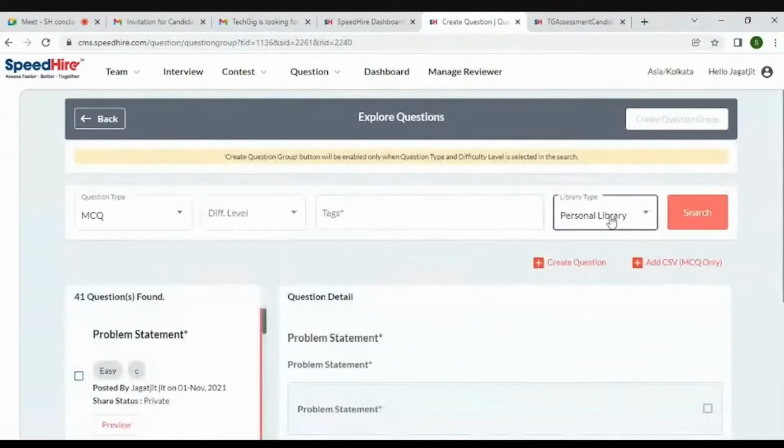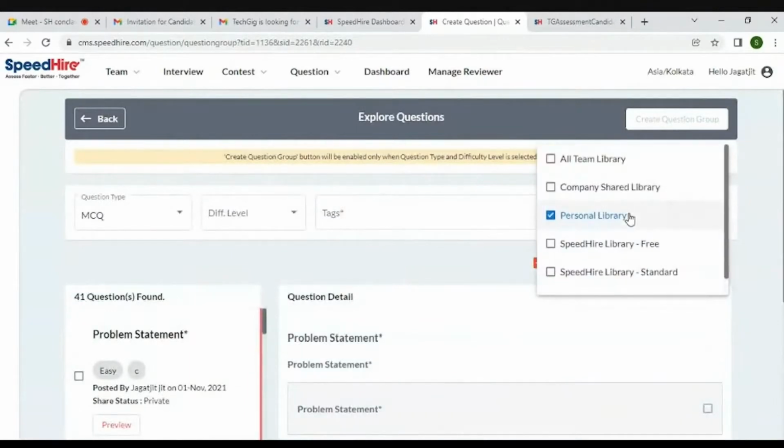This is our library. So here, as we said that we support team management, for every team, we provide separate library. So either you can select team library or company library, where all the questions will be accessible by all the team members. And then we have personal library and various SpeedHire library.